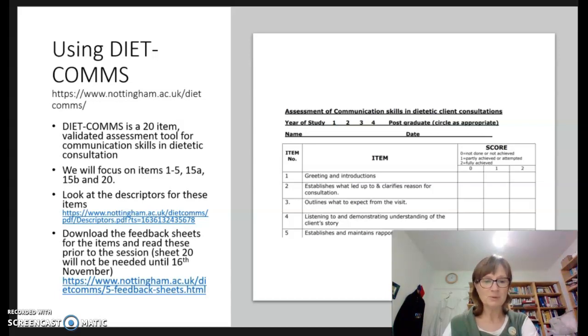And just to briefly explain what DietComs is, it's a 20-item validated assessment tool for communication skills in dietetic consultations. So it's gone through a lot of validation studies. And for this part of your course on communication and behaviour change, we are focusing on certain items, and those are the ones that are particularly involved with the beginning of the consultation, with meeting and greeting.